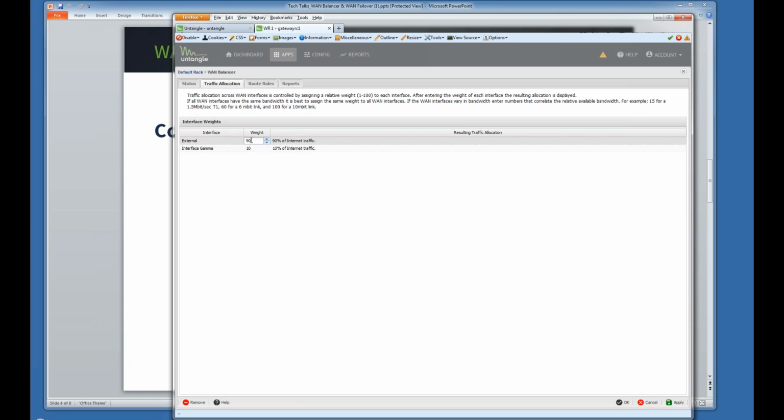But you can go ahead and change this. For example, some people only want to use their main ISP, and they want the other one to be a backup. So you would do something like this: 100% going through the main. So only if the main WAN went down would traffic be redirected to the secondary WAN in this case. And you can do this with multiple ISPs.